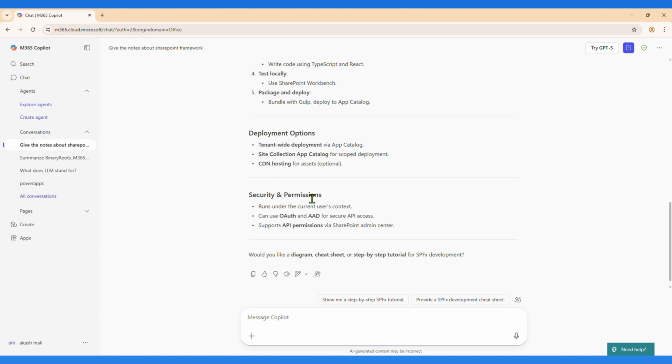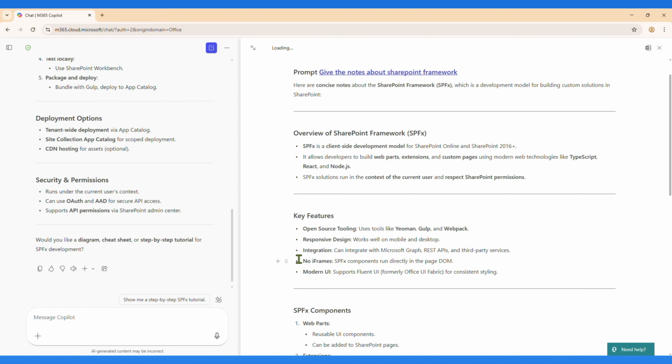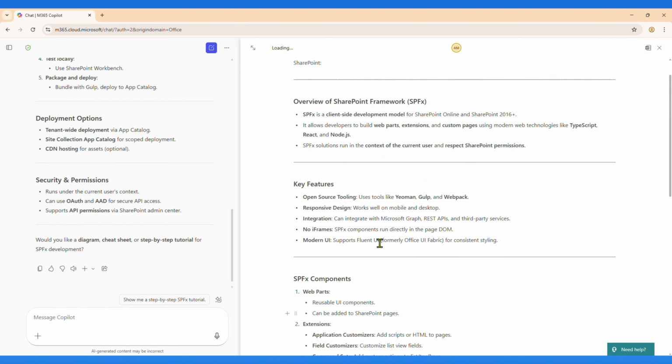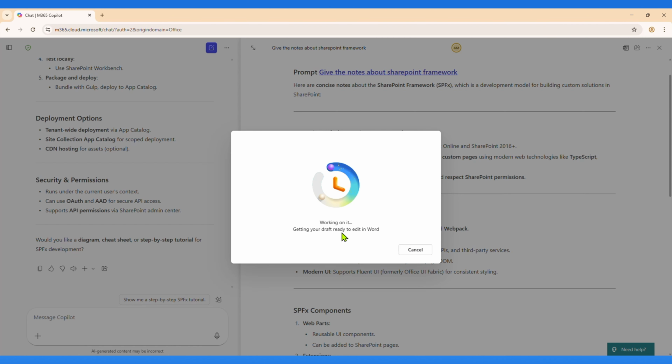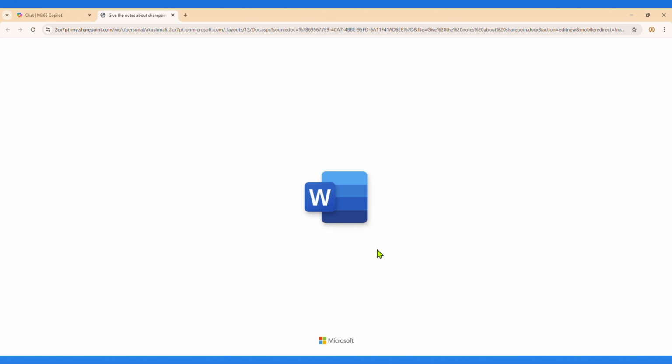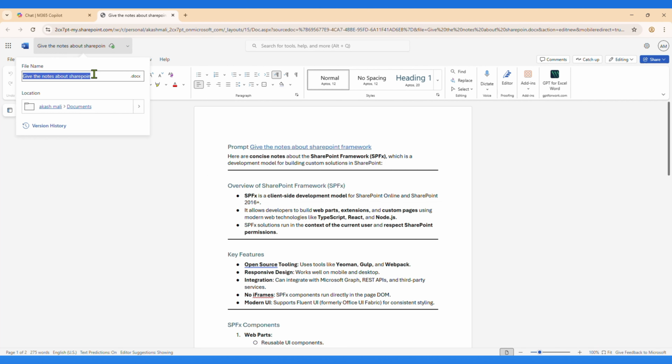To export this content into Word, simply click on the Edit in Page icon below. Now you'll see a preview panel open on the right side. At the top, there's a Word icon. Just click on it. Here, you can see a pop-up appear. It just takes a moment, and then the content is exported into a Word file. Here you can easily rename Word file and save it easily.